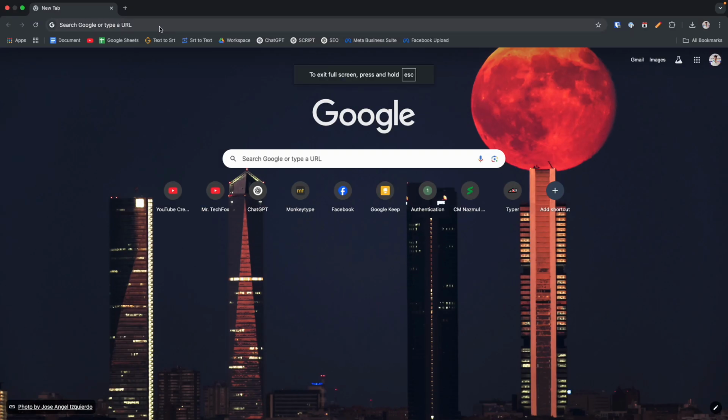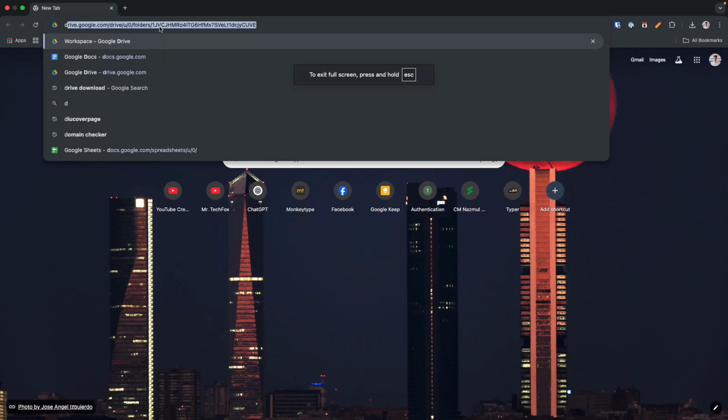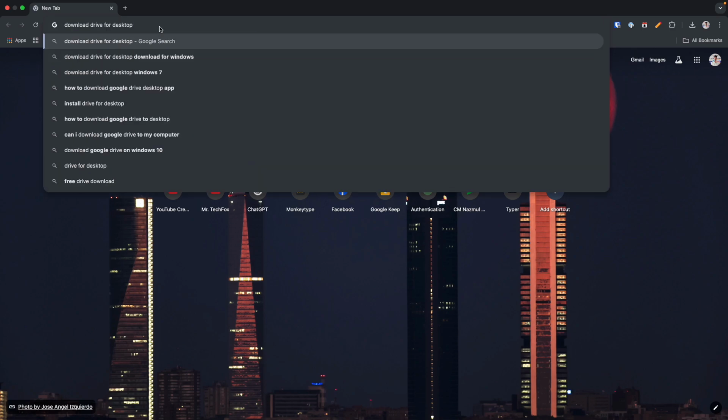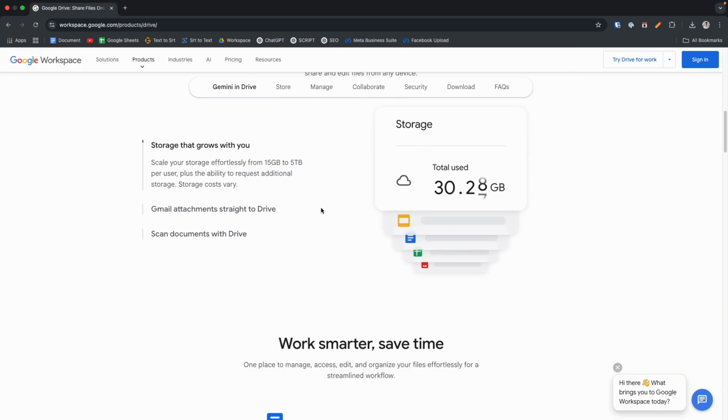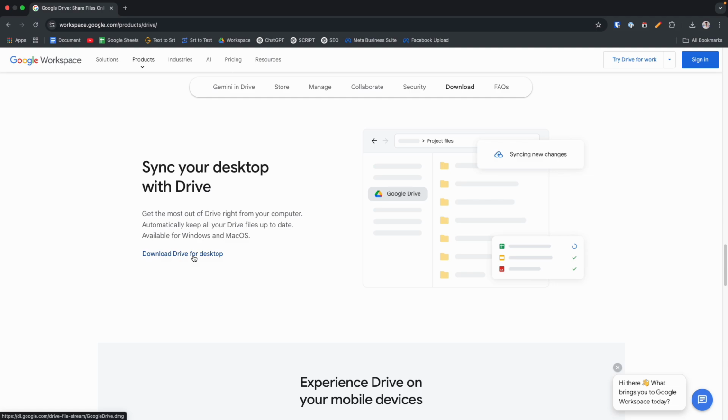Now you have to type on the address bar "download drive for desktop". After then, choose this option. Scroll down a bit and here you will get an option to download it. Click on it and the file will start to download.